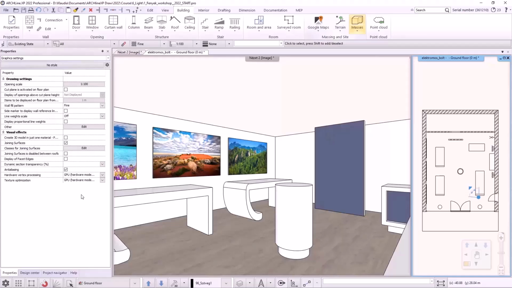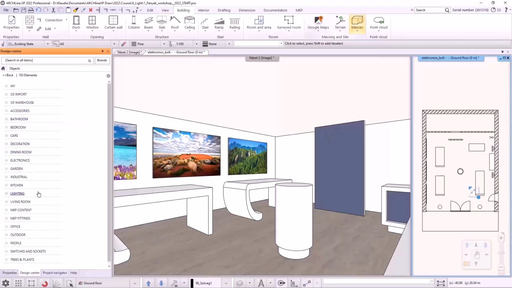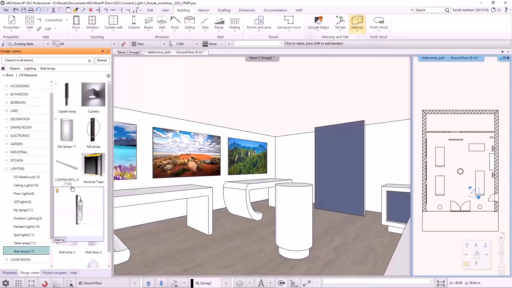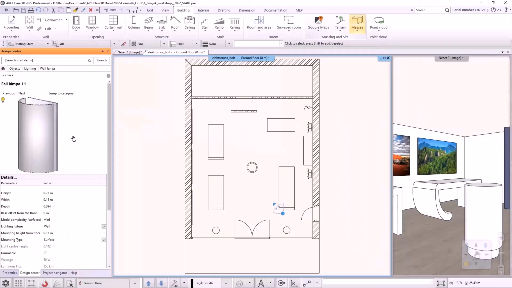Let's get to work. First, I install some wall lamps. I will find them in the Design Center, Objects, Lighting, Wall Lamps folder. I activate the floor plan view and select one of the lamps. I rewrite its base offset to 1600 mm to get it to the right height. I drag and drop it on the floor plan.